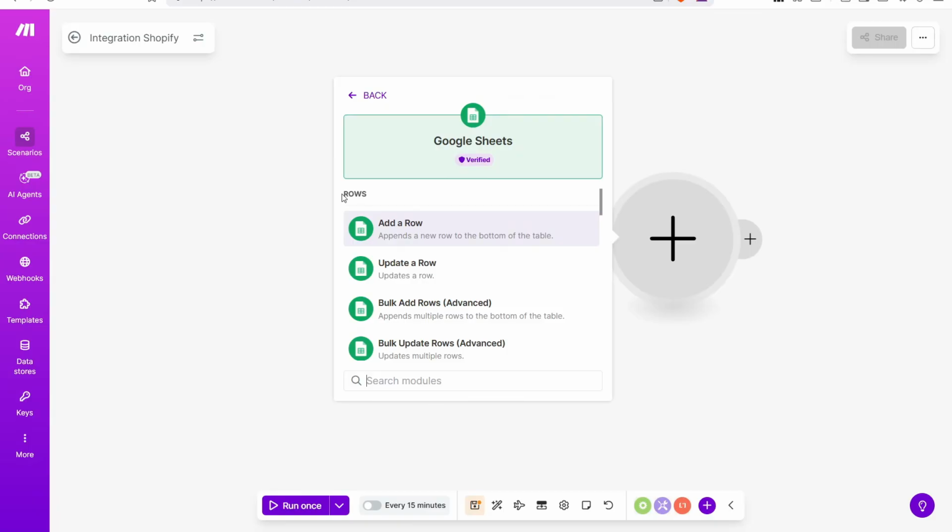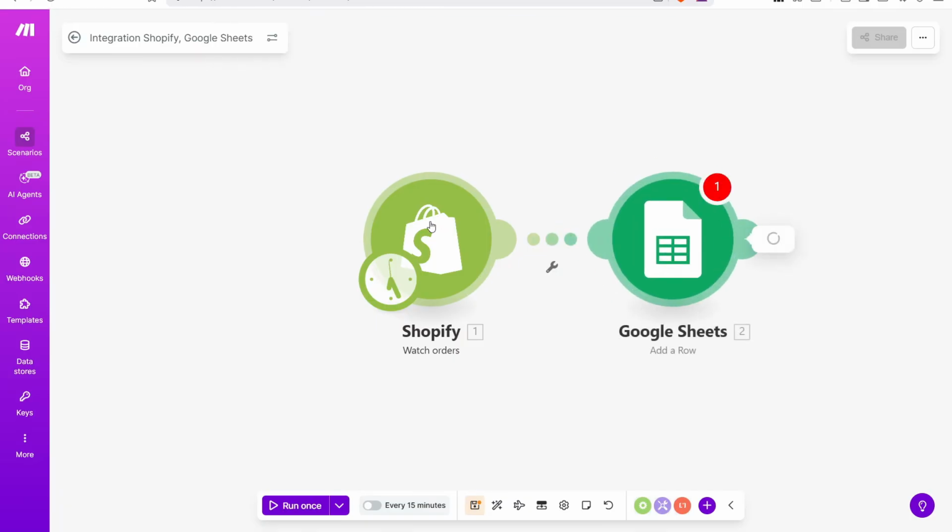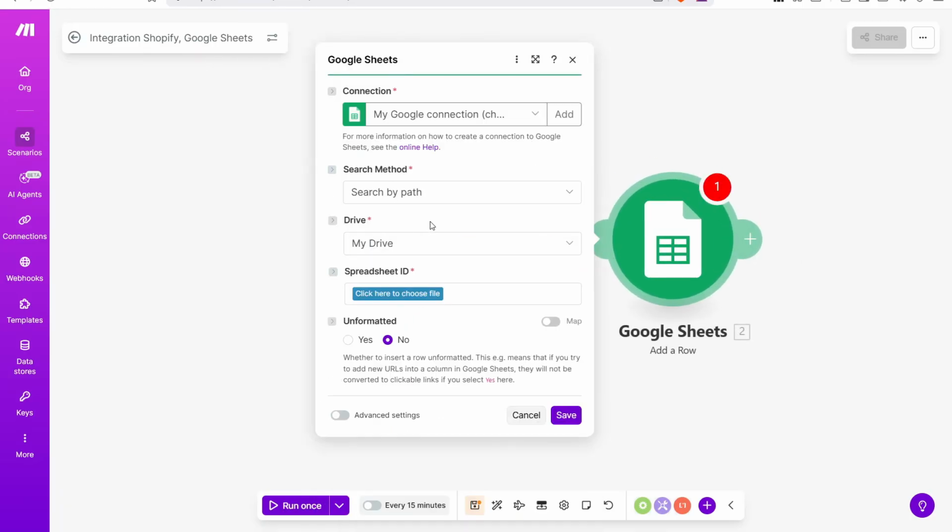Now, under Google Sheets, we want to go to the Rows section, and in here, you just want to simply click on Add a Row. Now we want to add another connection, and that connection will be our Google account. And to do that, you just want to simply go to the right hand side and then click on add.